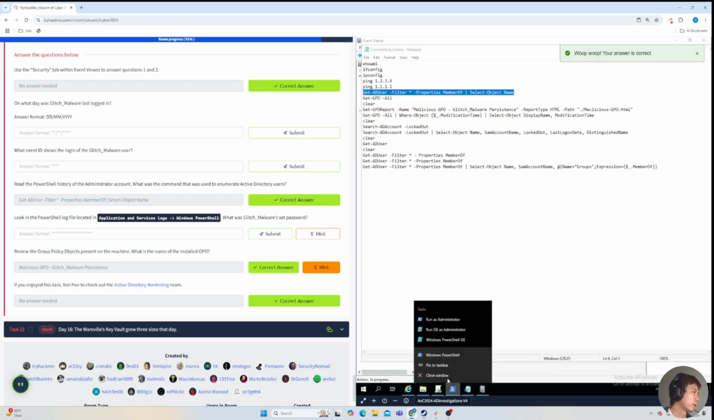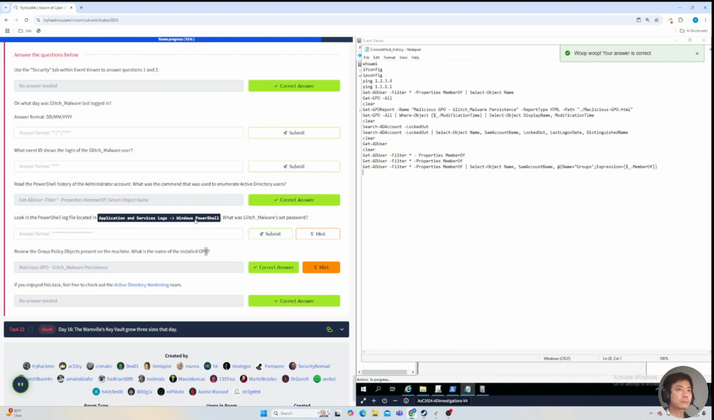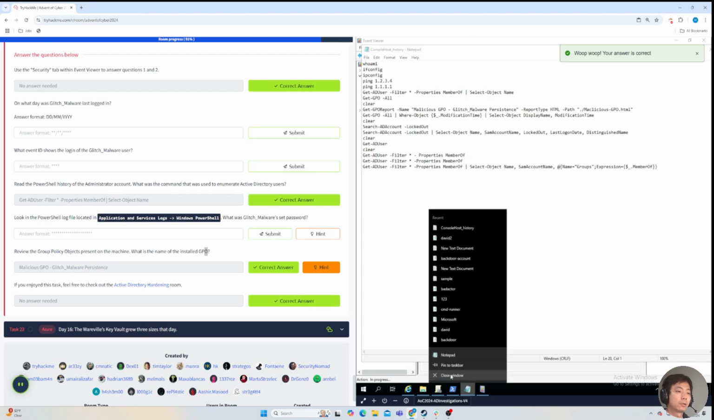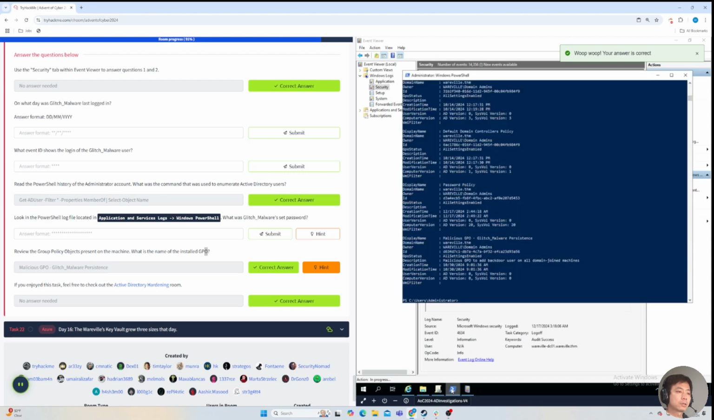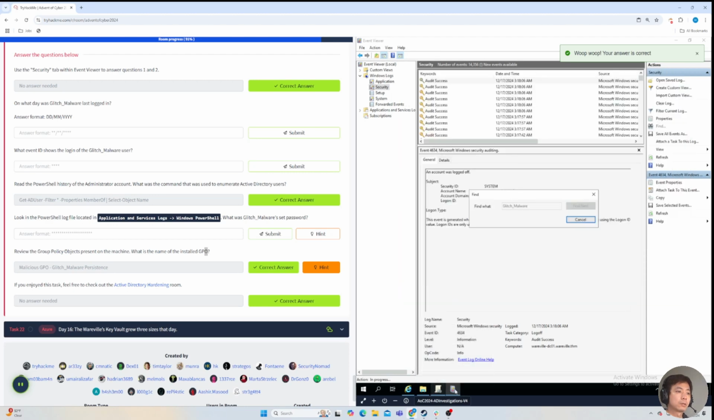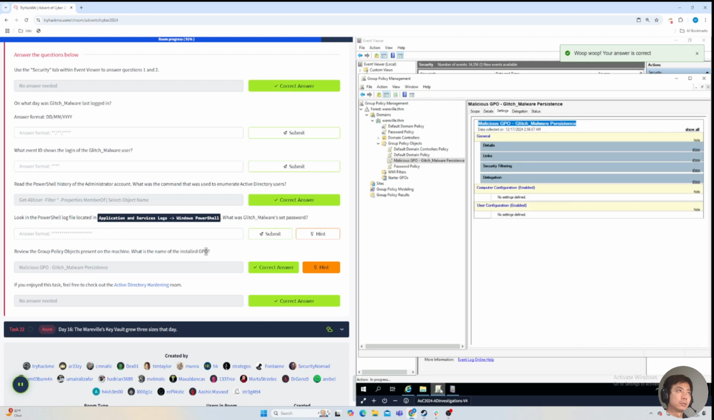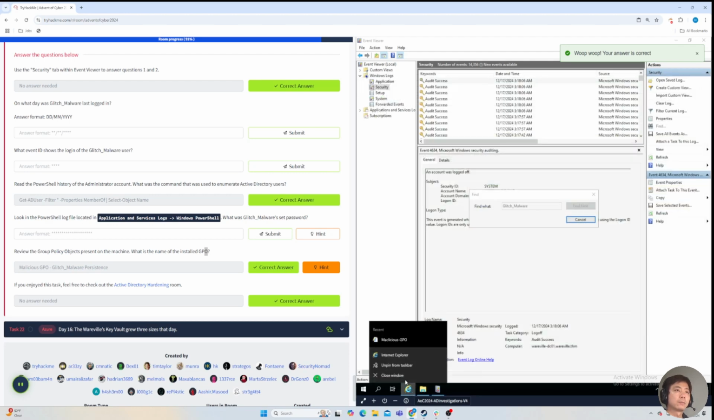Do we have anything else with the PowerShell? Oh yeah, we have this one. Application logs. So this one should be done. Let's close it. This one should be done either. Close it. Group policy should be done too. Close it. Close it.